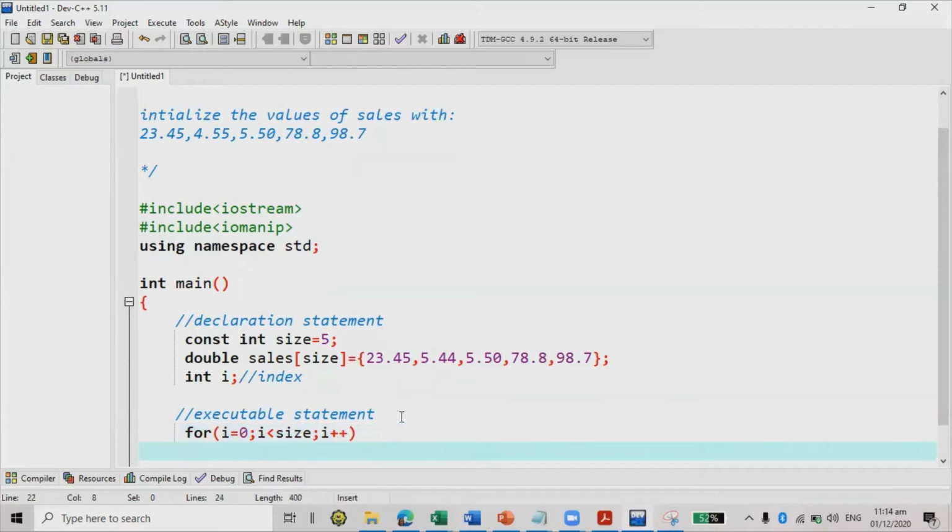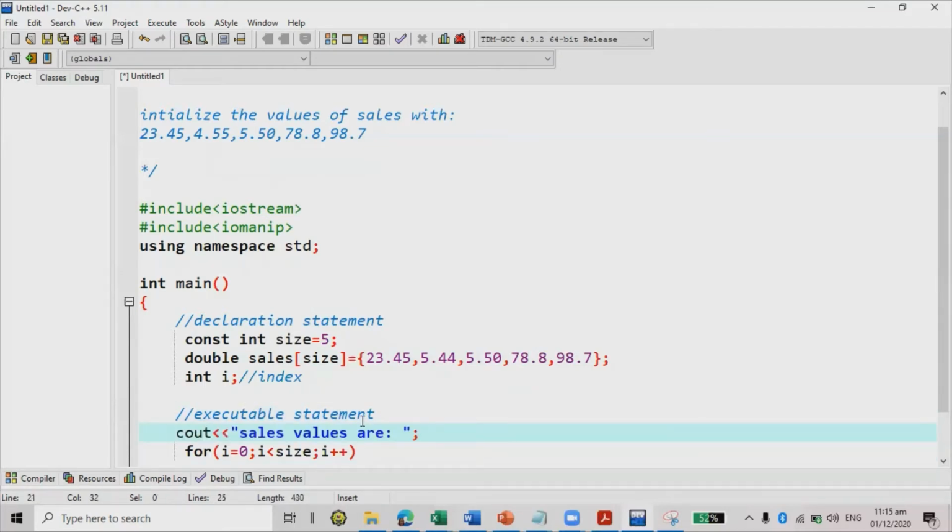But if we want only to display the values of sales, since we already initialized the values of sales, I'm going to use cout, less than sign. Then I'm going to make use of a string, sales values are, and then a semicolon. I can put this on top of the for loop instead of within the loop.